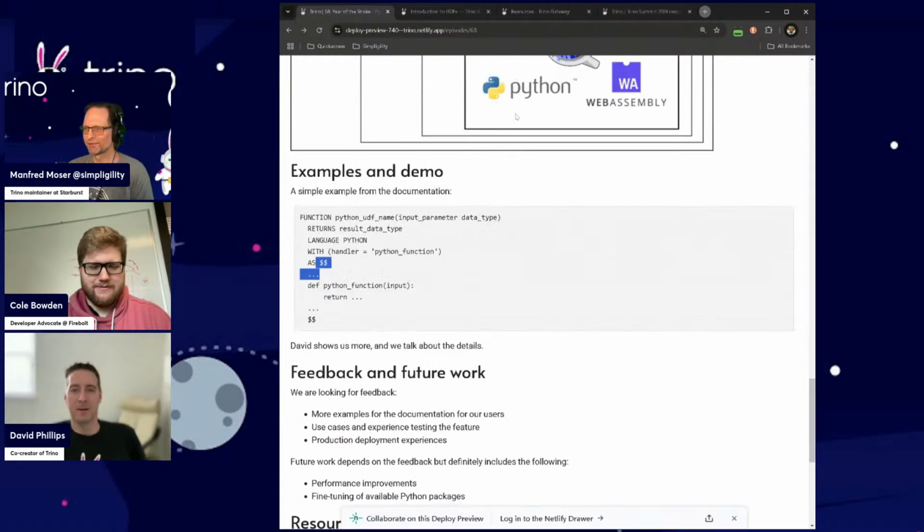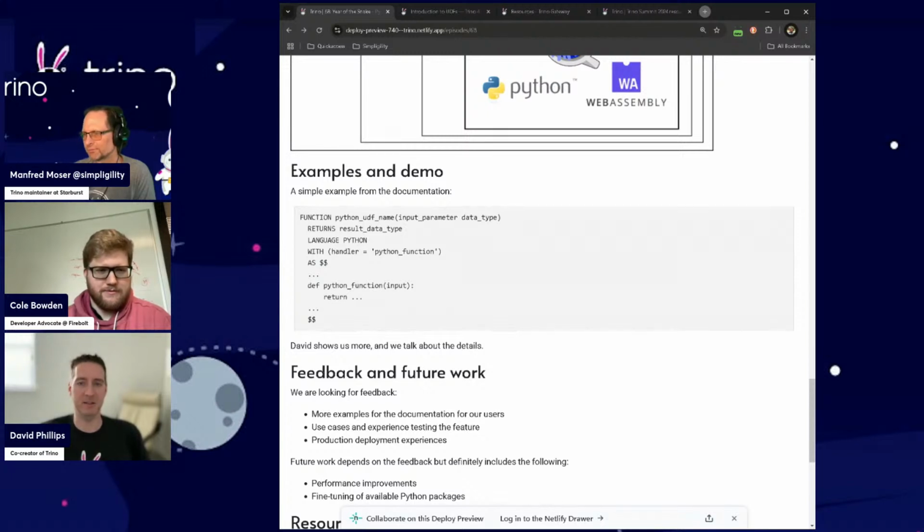How about this? Yeah, so the first part of it, the function line, you say function, Python UDF name, the parameters and data types. That's the same for SQL functions. It's not specific to Python. You're declaring the name of the Trino function and the Trino parameters and data types. Then returns, you're saying what's the Trino data type that it's going to return. And obviously, language Python, we're saying this function is going to be implemented in Python.